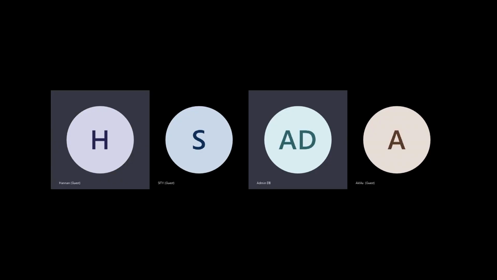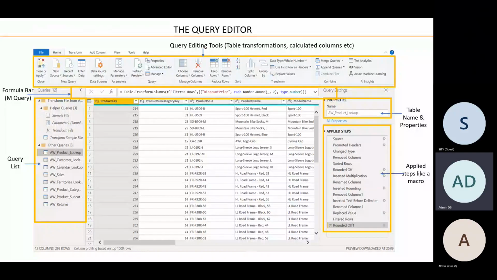Let me quickly cover whatever we had discussed last time. So, in our previous lecture, we basically looked into the query editor part, right? We discussed how the query editor page looks, what all buttons are there in the home page, what are their different properties, and that there is a formula bar where we see the M query that is automatically generated by the Power BI desktop.